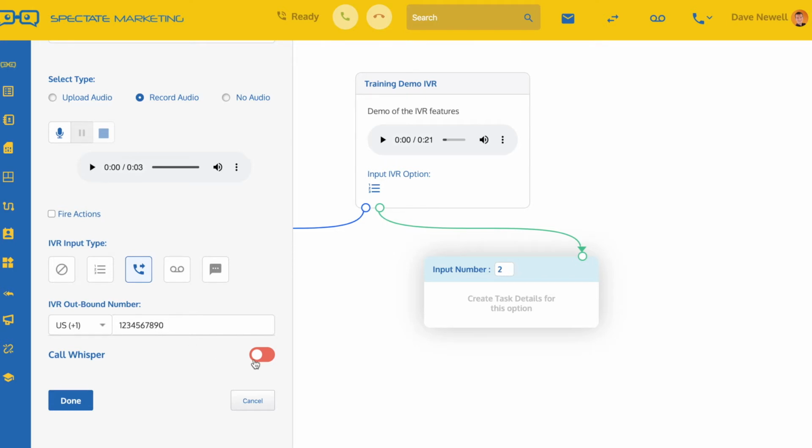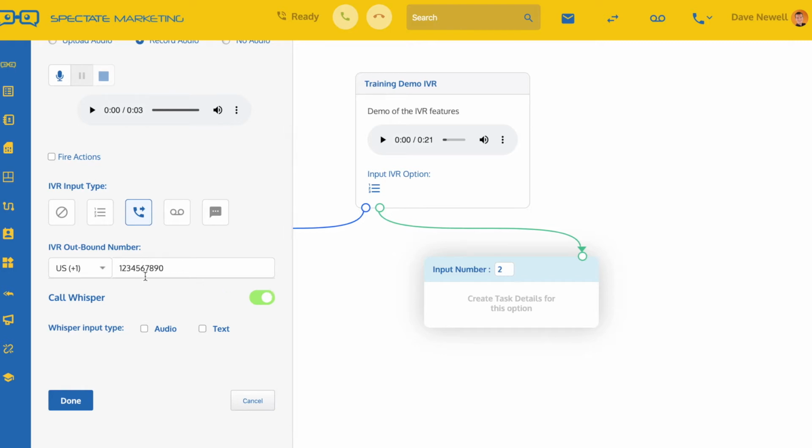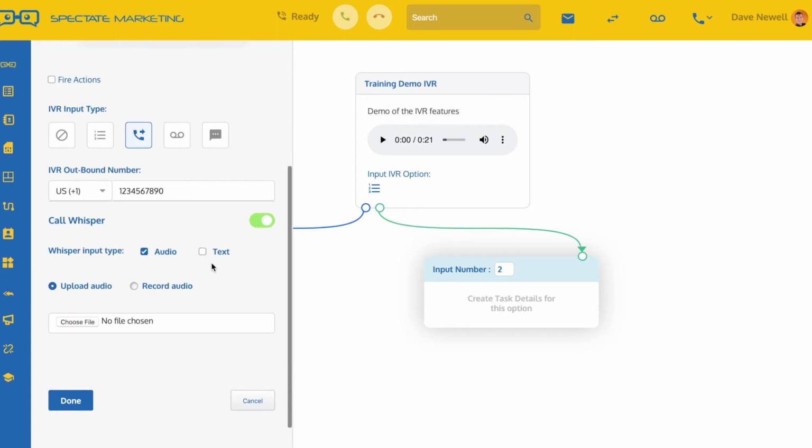Optionally, we have something called a call whisper, which is a helpful tool for your sales team. I'll activate that. This is going to give your salesperson, the person who is reached at this phone number, a little bit of context about what the heck this phone call is about. So Whisper can either be delivered as a recorded audio or a piece of text that our system will pronounce.